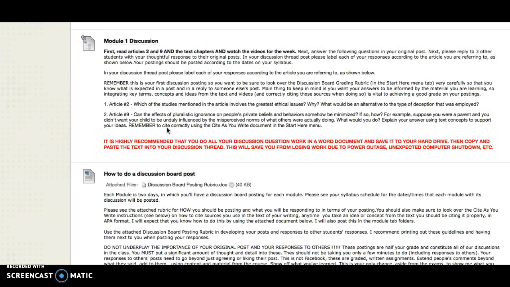So for example, in order to answer this question, you're going to do both the chapter readings and read this article here. The question asks, which of these studies mentioned in the article involves the greatest ethical issues? Why? What would be an alternative to the type of deception that was employed?